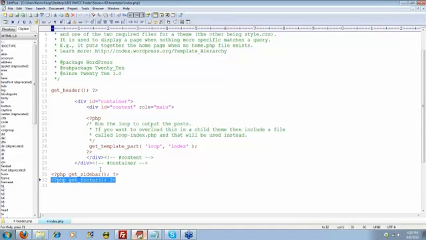So when WordPress loads this index.php page, even though there's very little here, it'll output a complete web page, including all of the content from the header, all the content from the loop because of this, and you'll see what that is in a minute, and then all the content from the sidebar, and then all the content from the footer. And when it pieces these all back together, it becomes, voila, a beautiful web page.